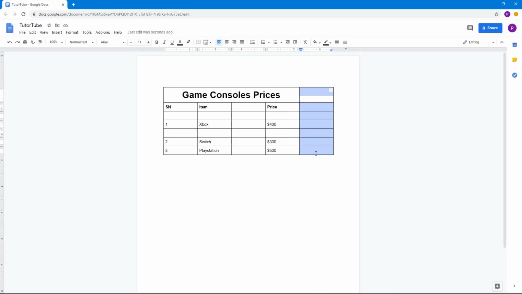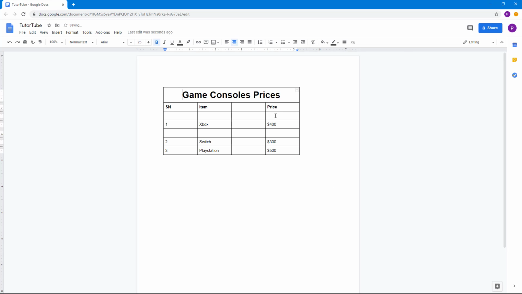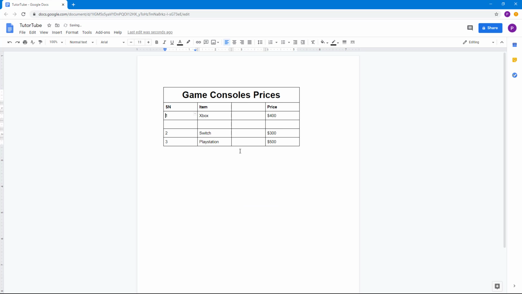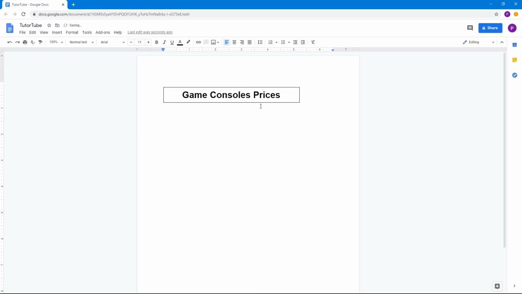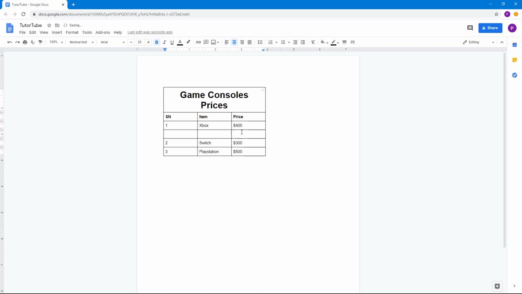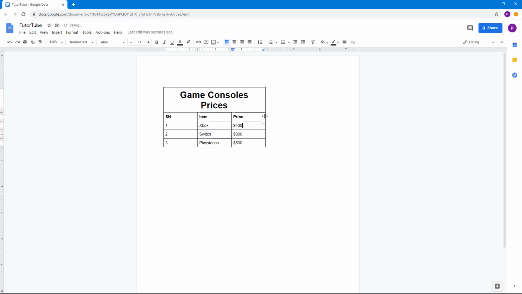So let's say I don't want this. I can go over here and then just delete the column right over here, just like this. I can go over here and then delete the row just like this. I can just select it and then delete 5 rows, as you can see right over here. I don't want to delete those rows. I just want to delete the column, and I can go over here, right click, and delete the row. That's how you can work around.